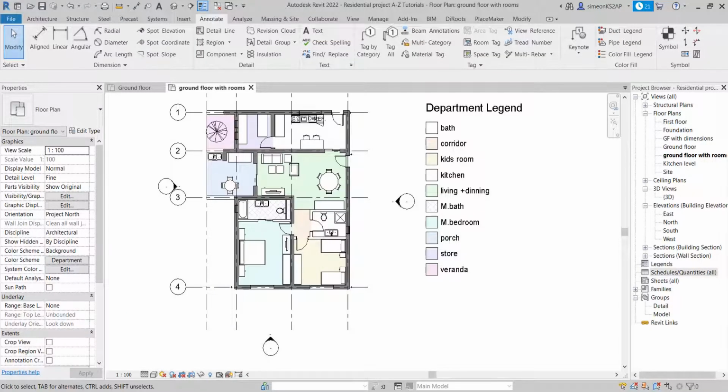Alright, now that we have created our legend and we are satisfied by its look, we are now going to go ahead and create some schedules which will help us to extract some information about our rooms.